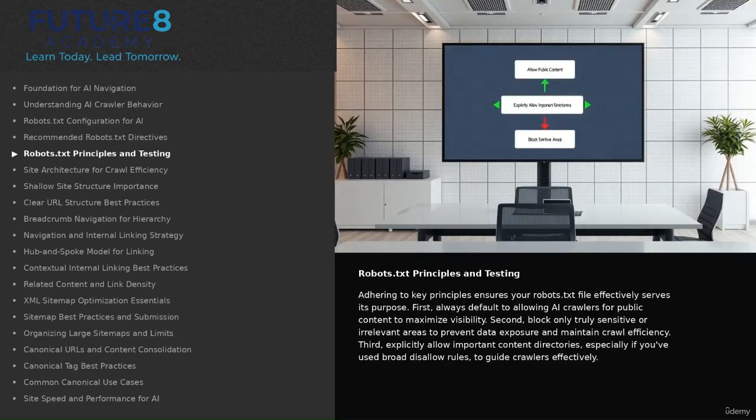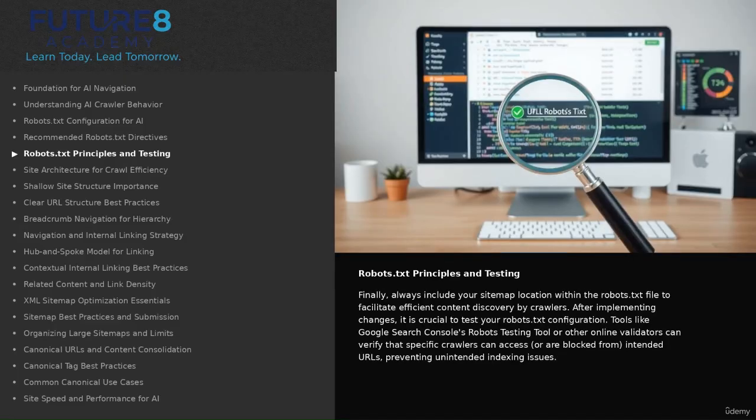Robots.txt principles and testing. Adhering to key principles ensures your robots.txt file effectively serves its purpose. First, always default to allowing AI crawlers for public content to maximize visibility. Second, block only truly sensitive or irrelevant areas to prevent data exposure and maintain crawl efficiency. Third, explicitly allow important content directories, especially if you've used broad disallow rules, to guide crawlers effectively. Finally, always include your sitemap location within the robots.txt file to facilitate efficient content discovery by crawlers.